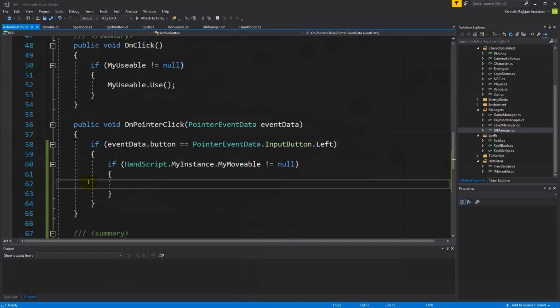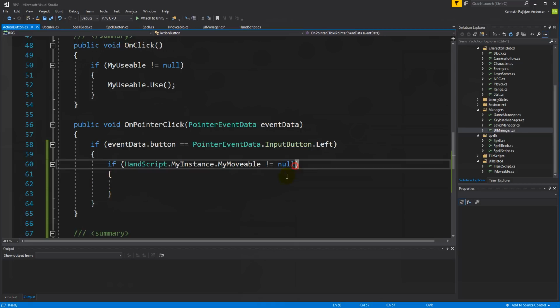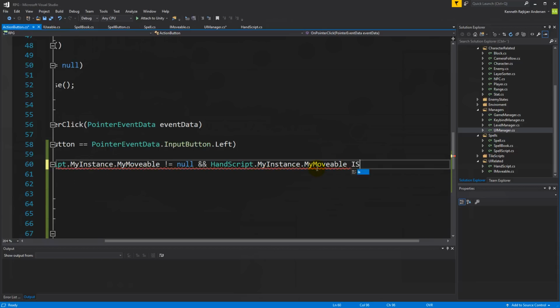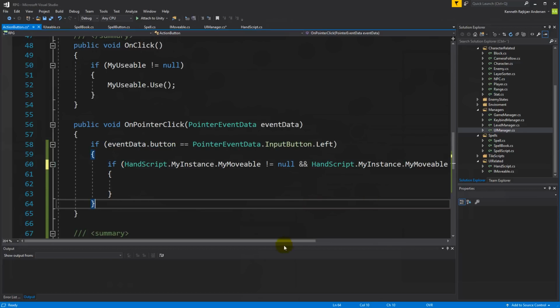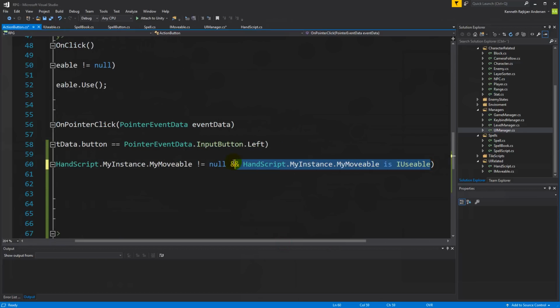So to make sure that we only put usable items on the action bar, we will have to check if whatever my hand script.my instance.my movable is carrying are usable. So we're just checking if everything is usable.